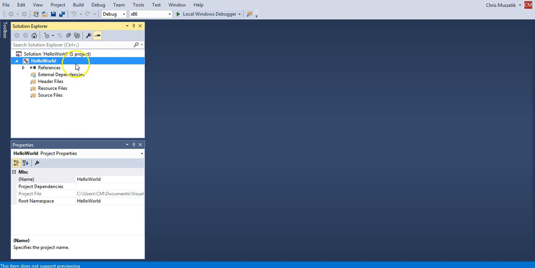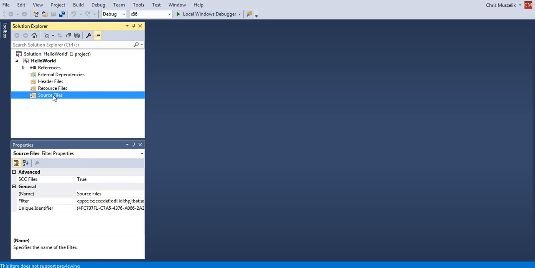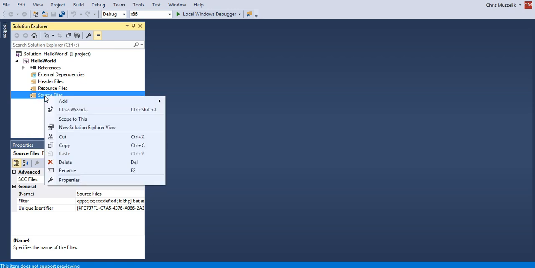What I want to do now is create a source file where I'm going to create my little Hello World program. So I'm going to select a little folder down here that's called Source Files. I'm going to do a right click. Again, there's other ways to do this. You can play around with this. You can right click and say Add. You can click on the File menu and click New. There's different ways to do this, but I'll show you this way.